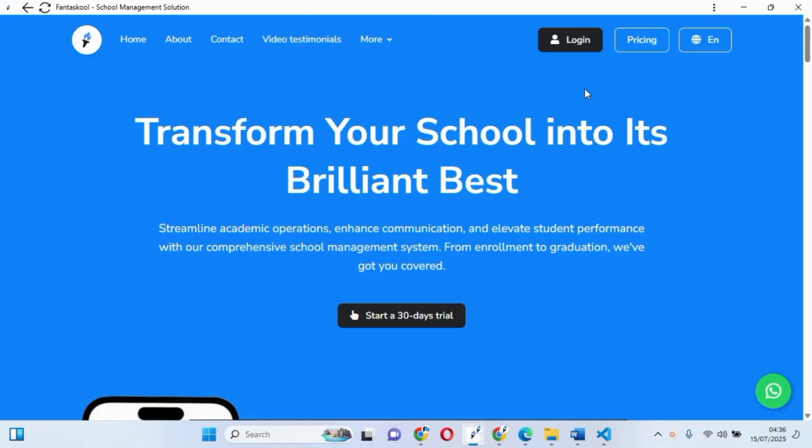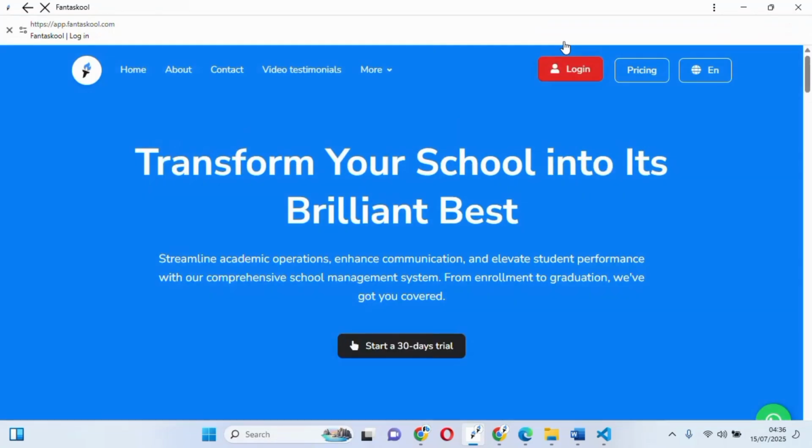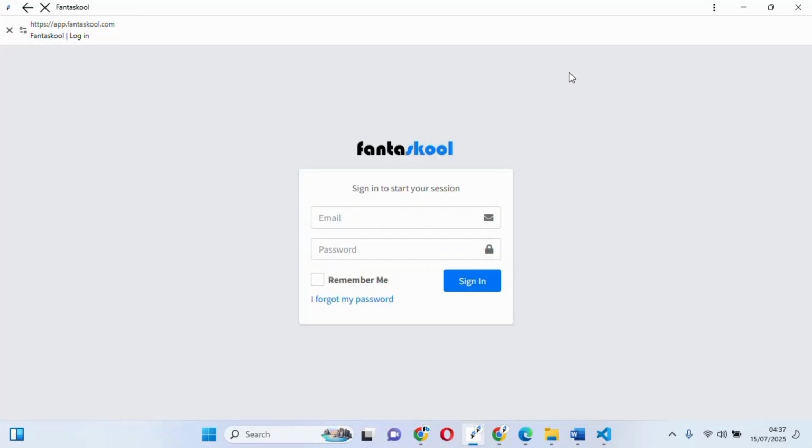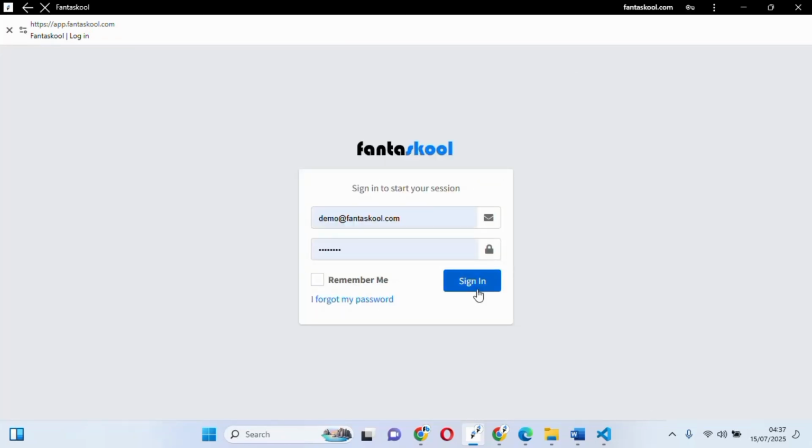Step 1. Administrator access. Start by logging into your Fantaskool administrator account through the landing page to access your main dashboard. Step 2. Navigate to the Reports section. From the main navigation, locate and click on the Reports button. This will reveal a drop-down menu with various reporting options.